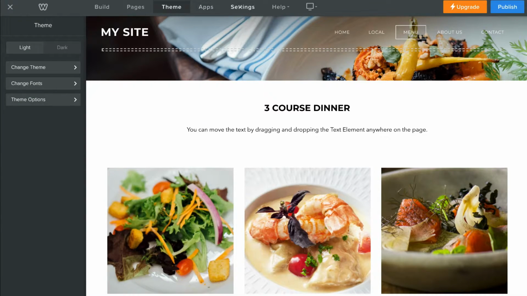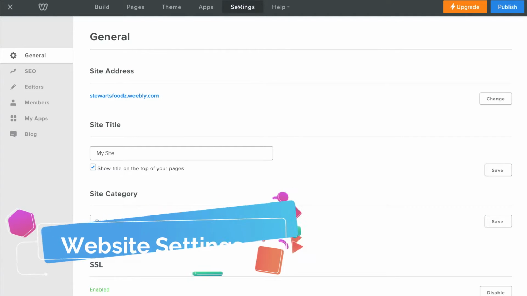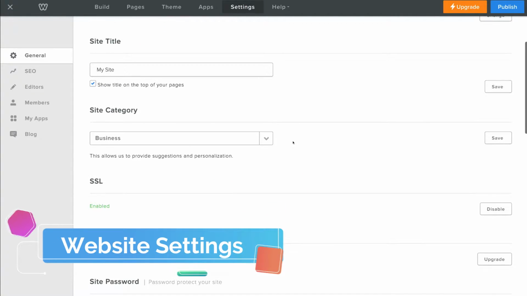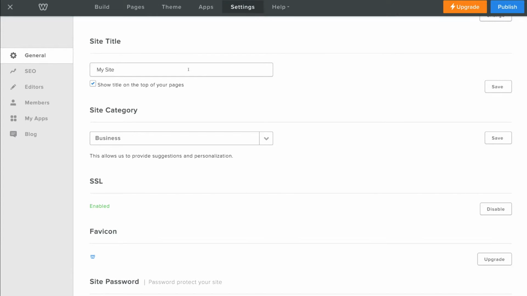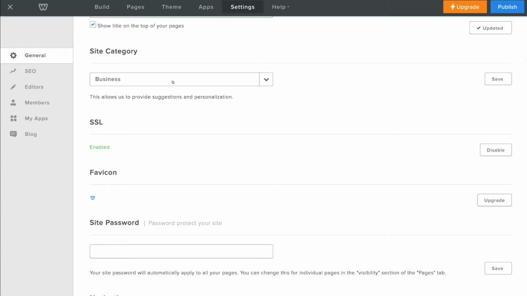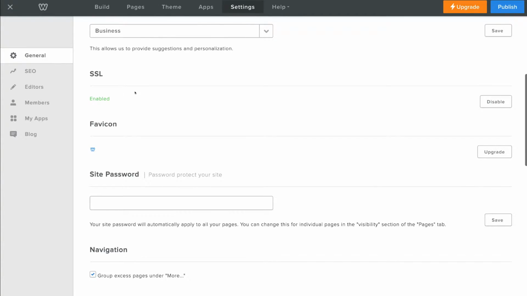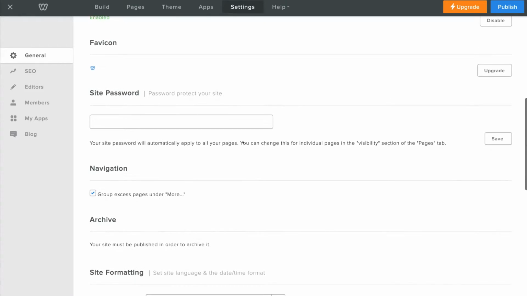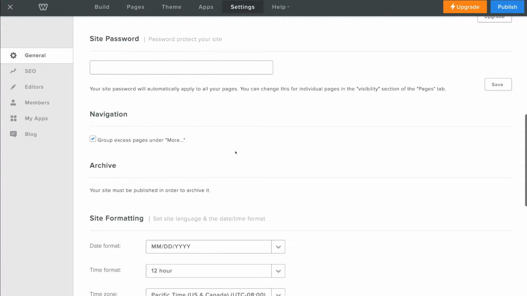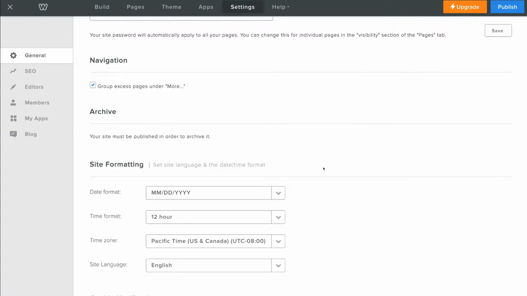Then we want to navigate over to settings, and under settings is where you want to make sure your information is correct. For example, you want to name your site, so I'm going to go ahead and name our site the same as what we named our domain, which is Stewart's Foods with a Z. So I'm happy with that. Then come over here and click save. Then if we navigate down here, you can select your business category if you like. The security on your site is enabled. I'm happy with that. Then we can come down here and change some other information regarding our site details.